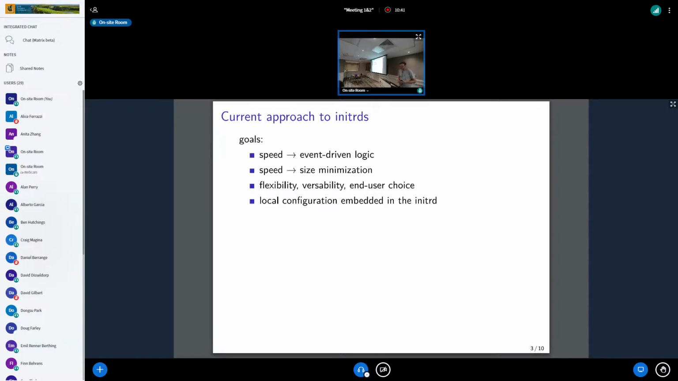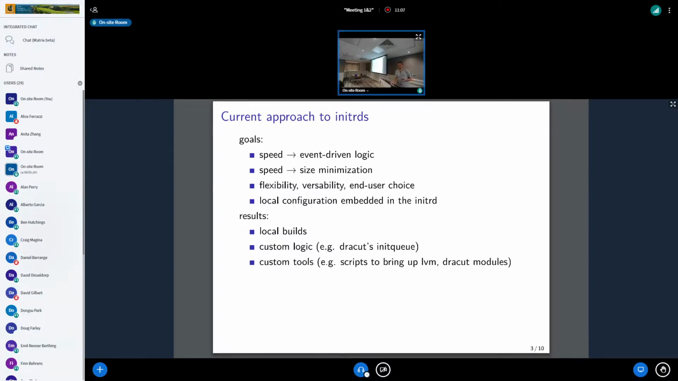And because of the way that we boot and configure the initRD, we can either put stuff on the kernel command line or in the initRD itself. So this gives certain characteristics. Everything must be done locally. There is just no way around this. We end up with custom scripts and custom implementations anyway.